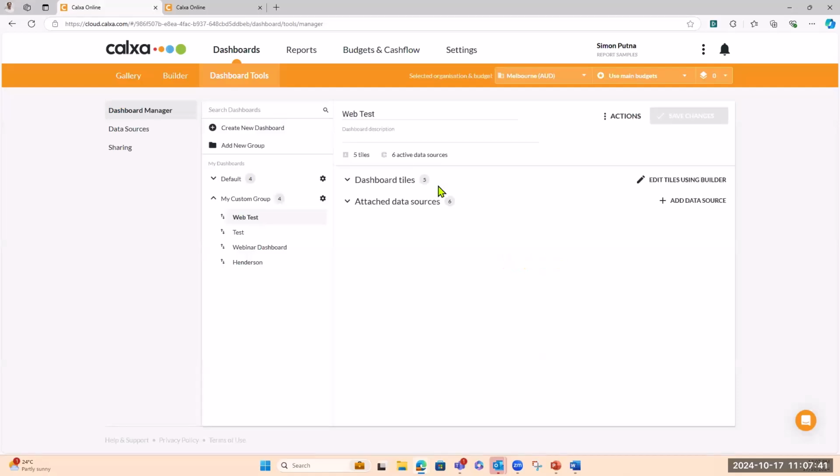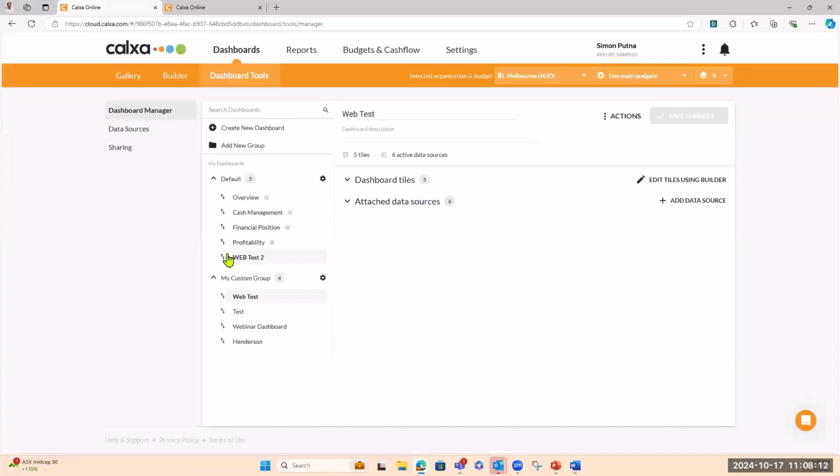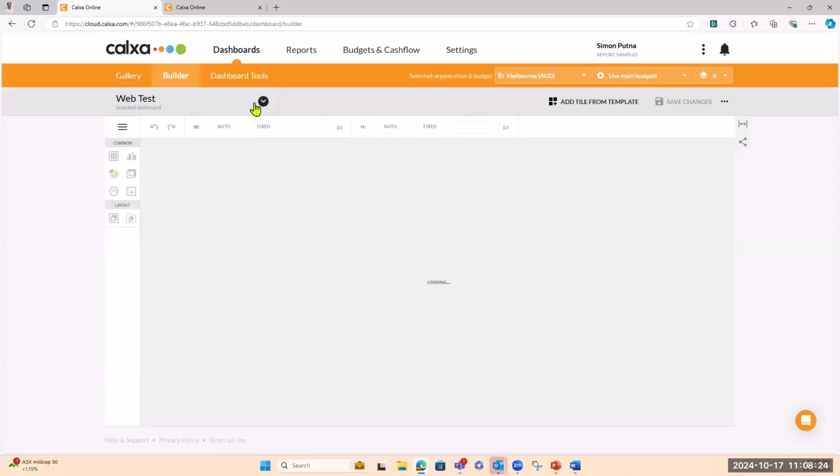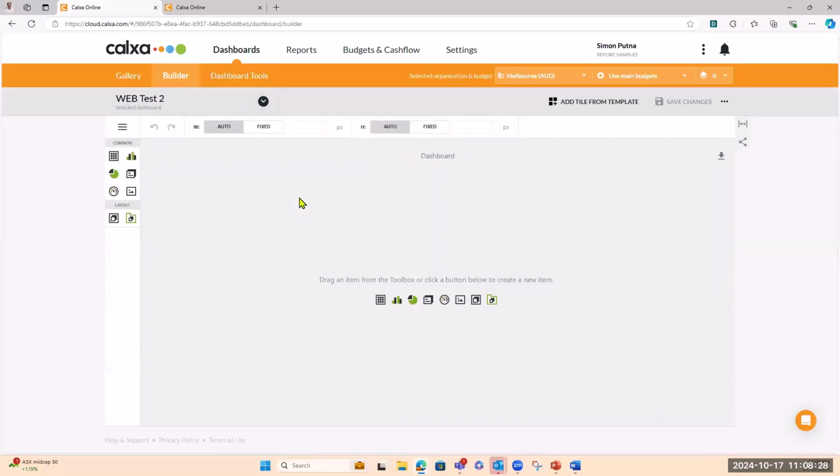Here we go. So I'm going to create a new dashboard, and I'm going to call it my web test 2 into the default group, of course. Sorry, here it is here. Pop it down here. And that particular web test 2 dashboard, you can see here it's got no tiles and no data sources. Okay, so let's go over to the builder and let's have a look at that particular dashboard, and you'll see, pardon me, this dashboard has absolutely nothing on it at the moment.